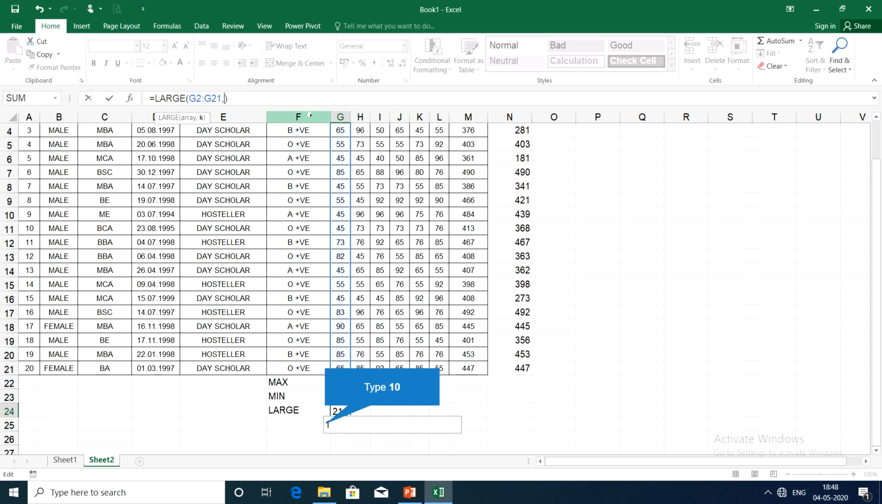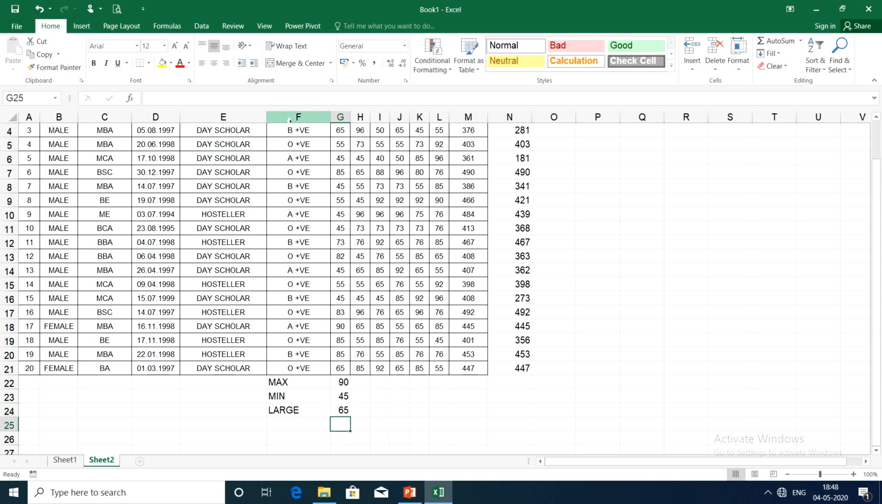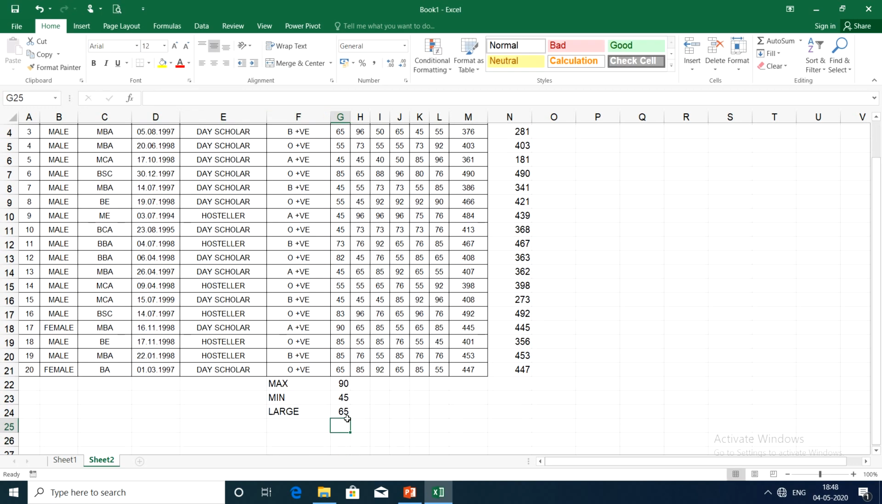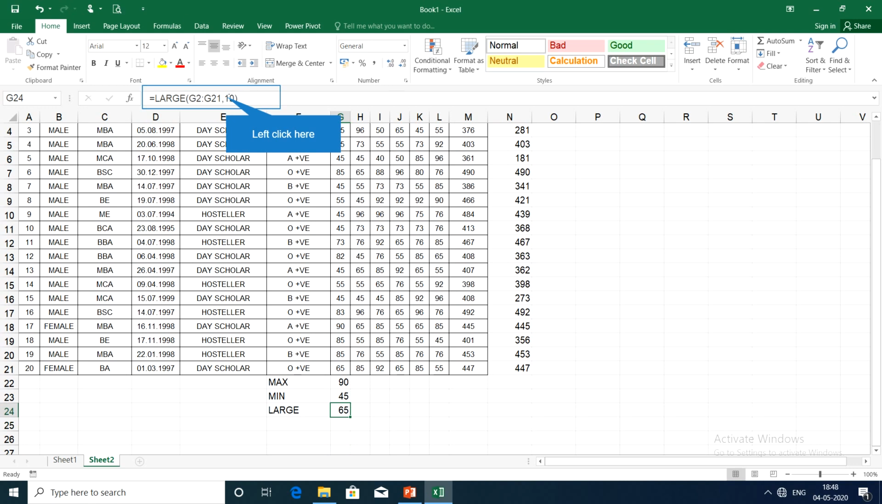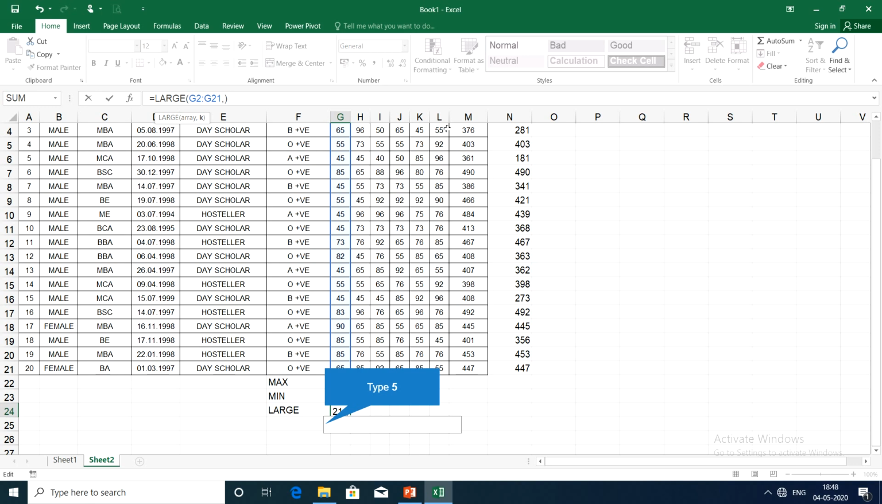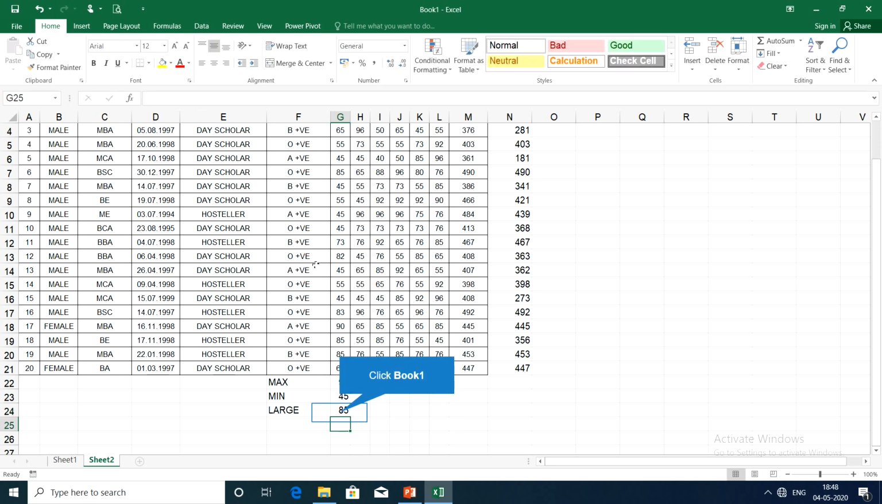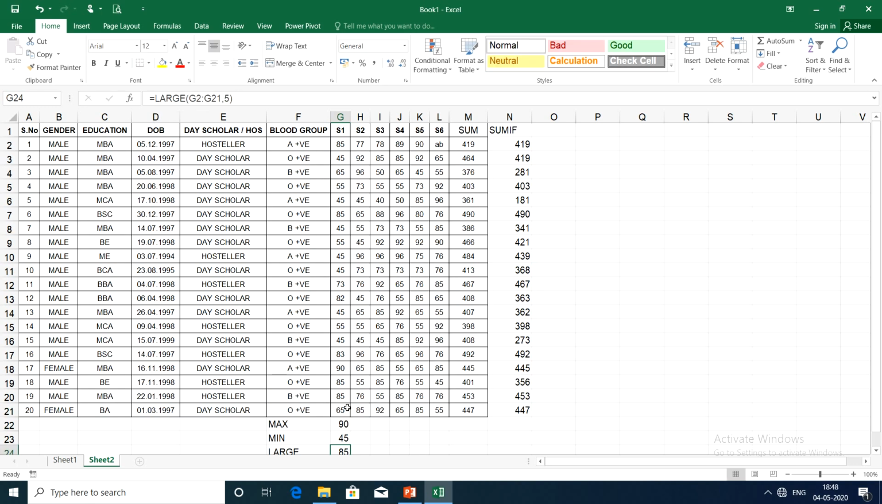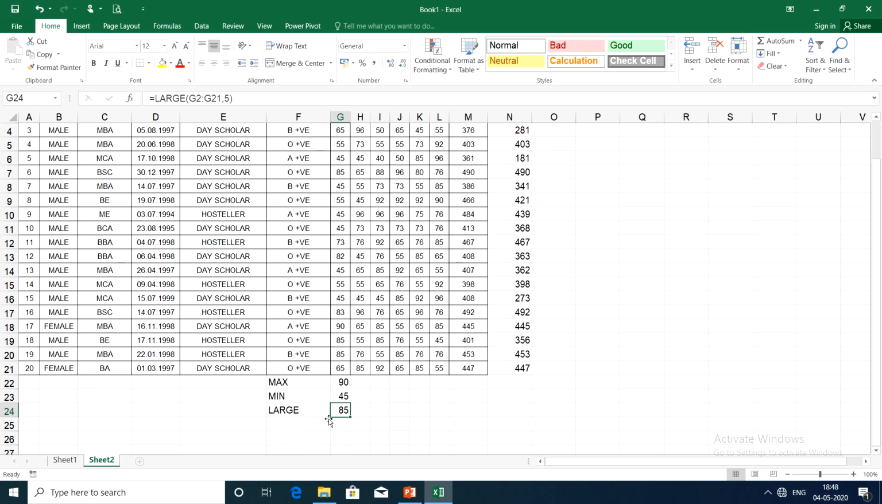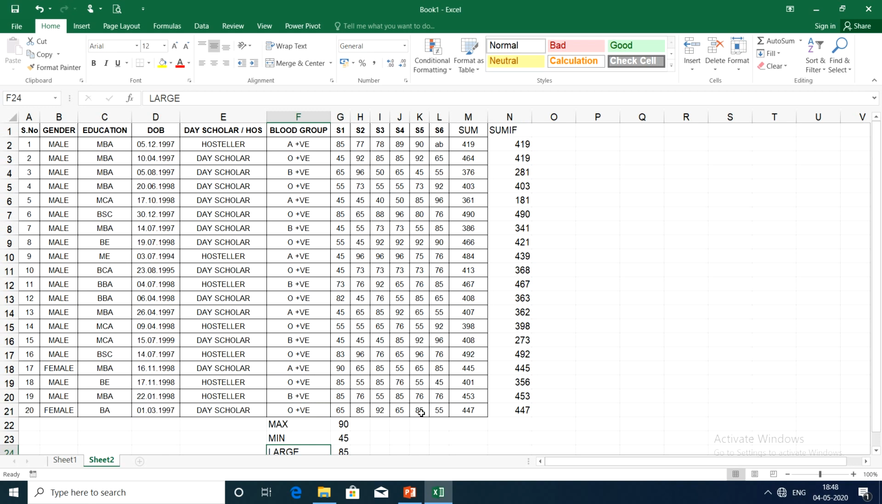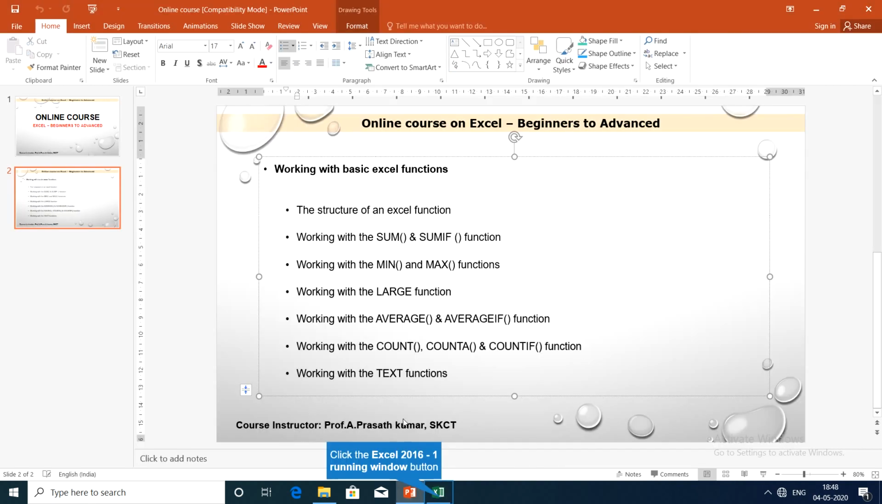In that way I can identify any order. I want to know the 10th largest number now. Instead of 2, I can give 10. In the same way I can give the 5th largest number, or whatever I want. This way I can identify the largest number in a given group based on the order of their arrangement. Then we move on to the average function and the average if function.